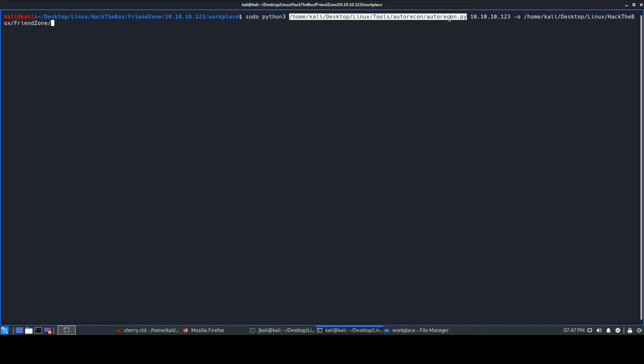I'll be using AutoRecon on this particular target machine. I'll be running this as root because I want the UDP scan to run as well. Because I'm running Kali, I'll be giving sudo, then python3 to run the AutoRecon.py file, then the target IP address, that is 10.10.10.123 in the case of FriendZone. I'll be giving the -o switch for the output directory where I want to save the scan results.